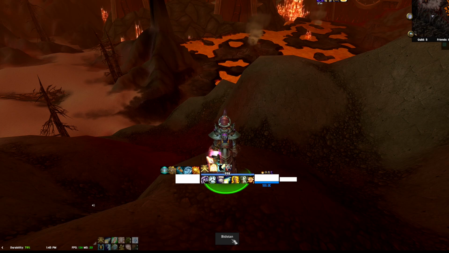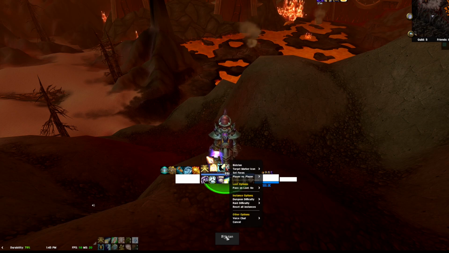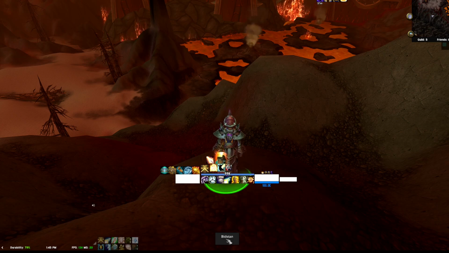So you can use that to bind right click, so instead of bringing up a menu, it will cast. You can even bind left click to something other than target. You can bind your mouse buttons, your middle mouse button, stuff like that, to cast certain spells on your raid frames. That's really useful.